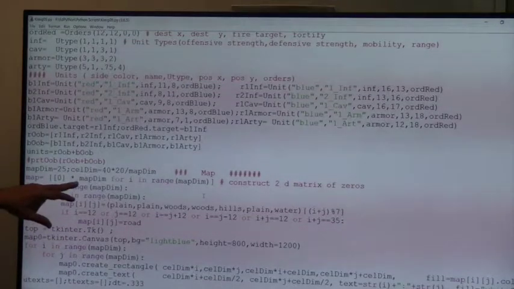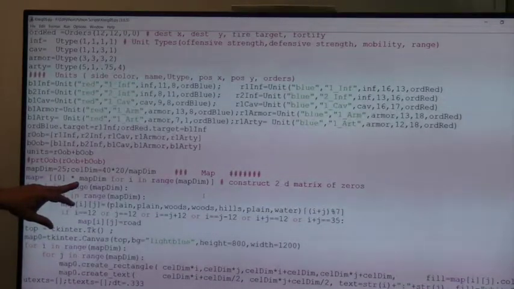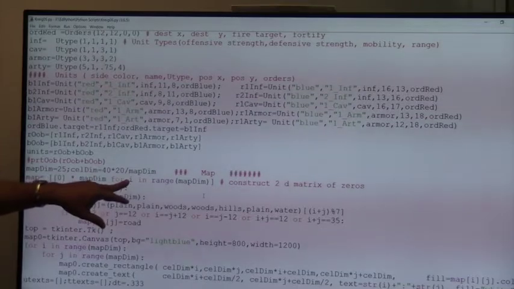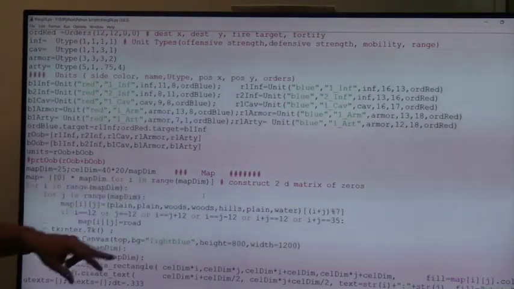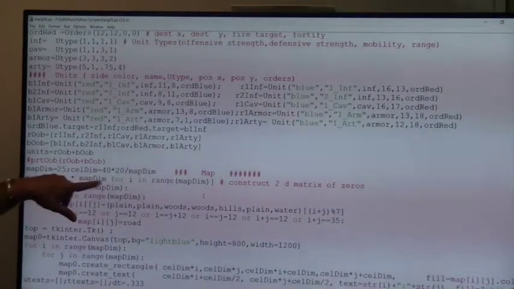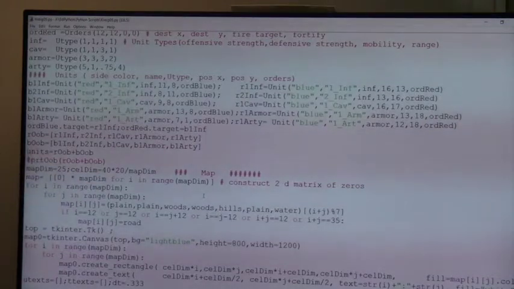Okay, but I'm going to do that for each i in the range map dimension. So basically what I'm going to do is this expression produces 25 zeros, but I'm going to do it 25 times. So I'm going to get a 25 by 25 array. Okay? That's kind of what the comment is saying. Construct a 2D array, matrix of zeros. So that's just my initial one.